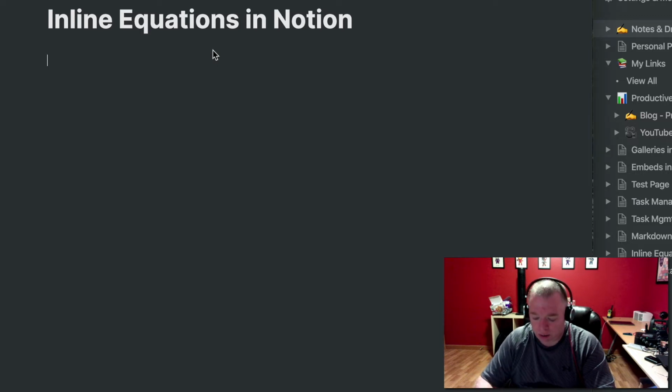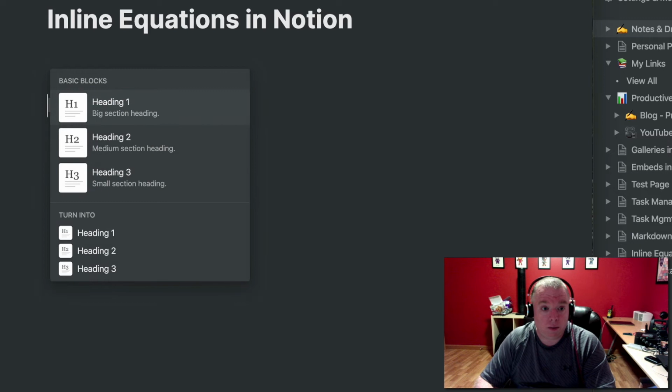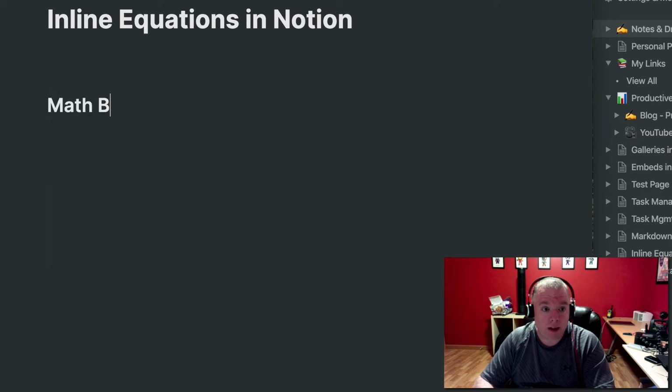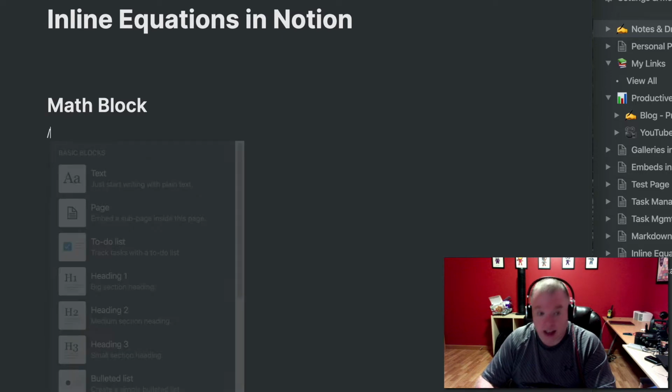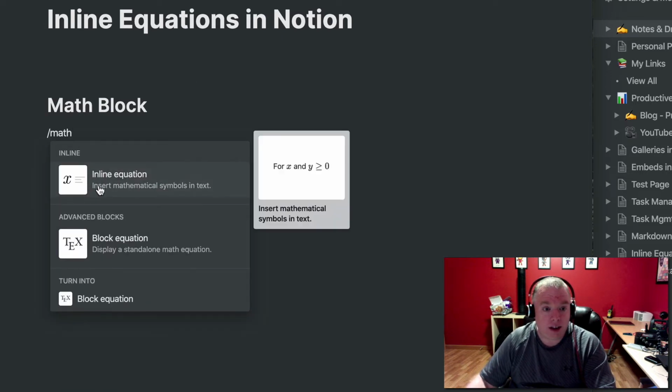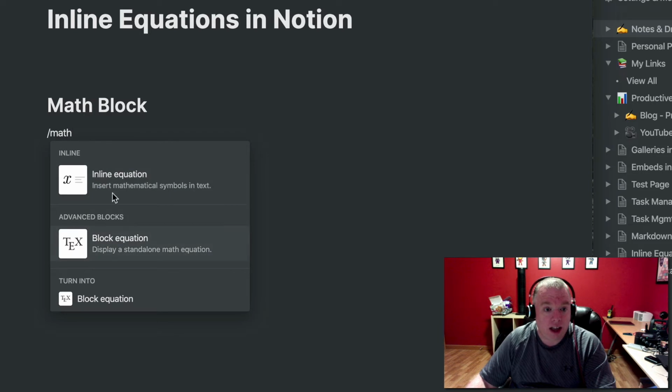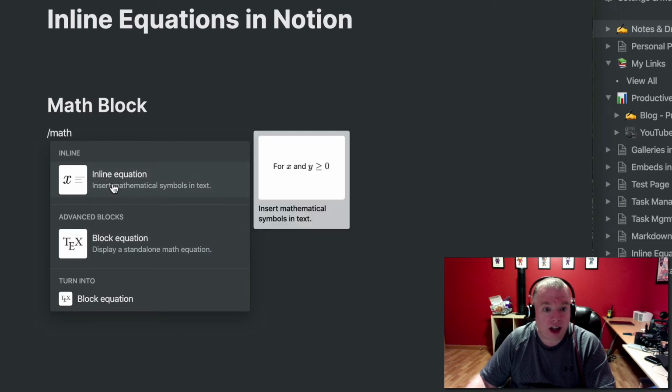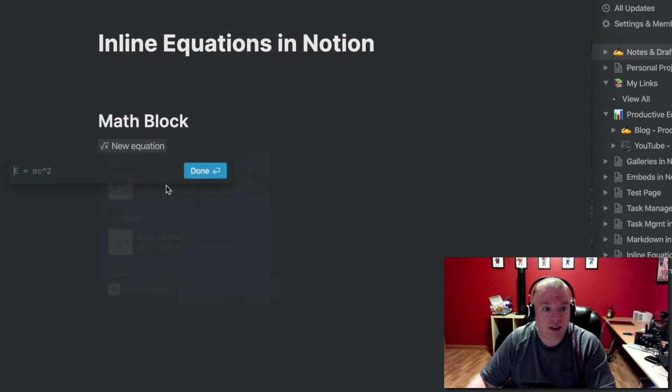So let's come down here. We'll just say heading 1, and we'll call it math block. And the way you invoke it is to type the slash, and then just type out math. And you'll see block equation, and then you'll see inline equation. I normally just use the inline equation, so I'm going to click that.